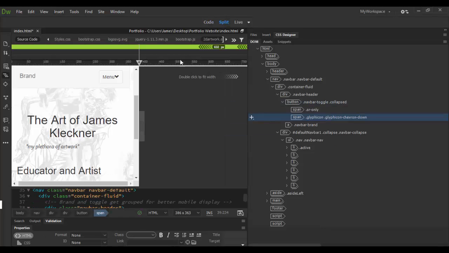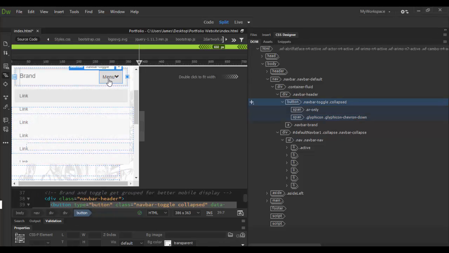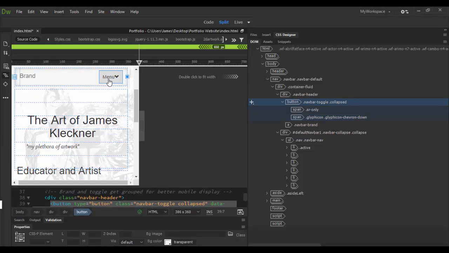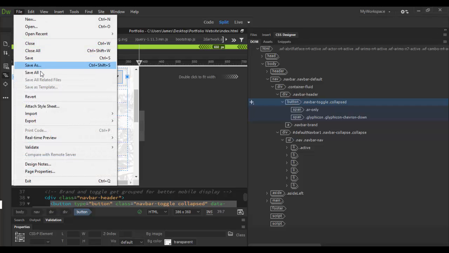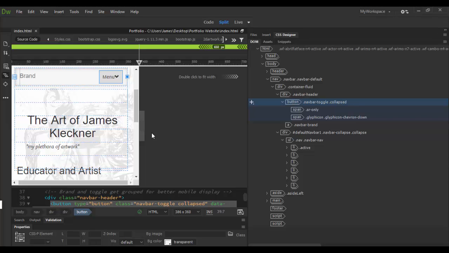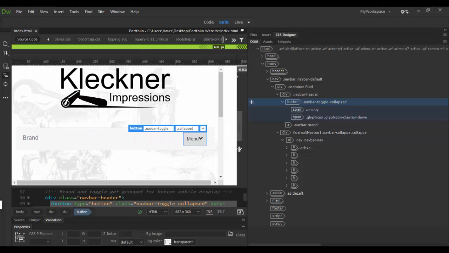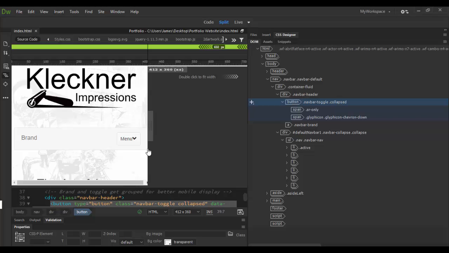If we switch to split view here, now you can see we got this cool menu, which is nice with these links. And then we have the brand there. So again, at this point I would go File, Save All, and voila, we got this cool interactive menu. Again, we go from there to there.